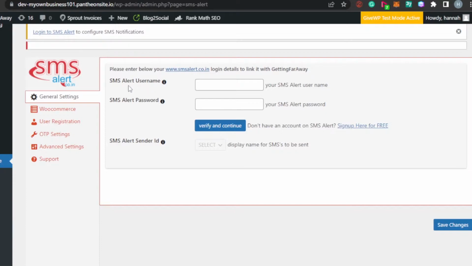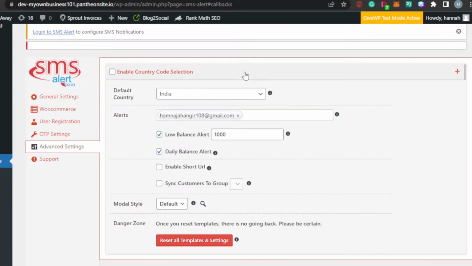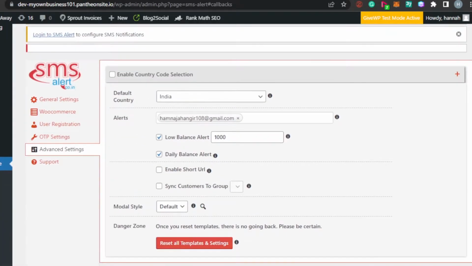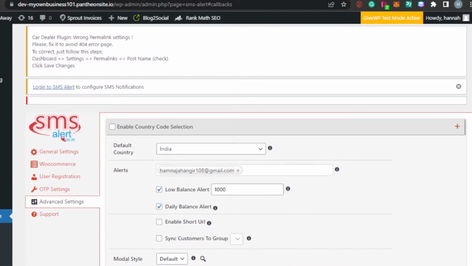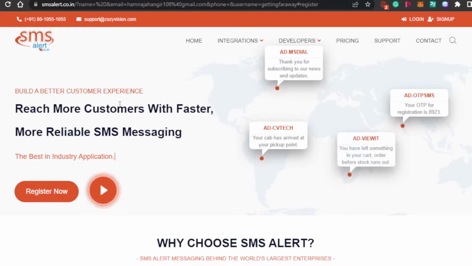So the first thing is going to be SMS alert username. You will simply add your username right here. We're going to set a password for our SMS alert. Once you sign up for your SMS alert, then we can simply go ahead and do different settings. We have user registration, OTP settings, and advanced settings as well. Before I show you the basic settings for our SMS alert, let me actually show you how SMS alert works.